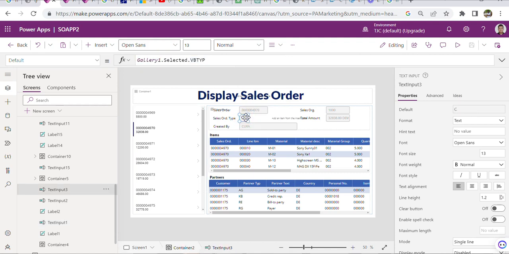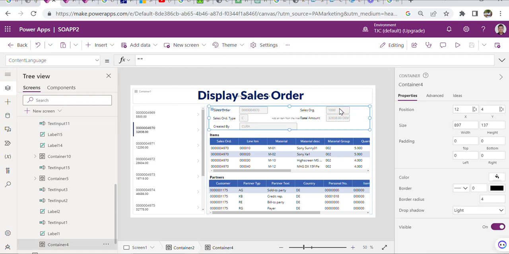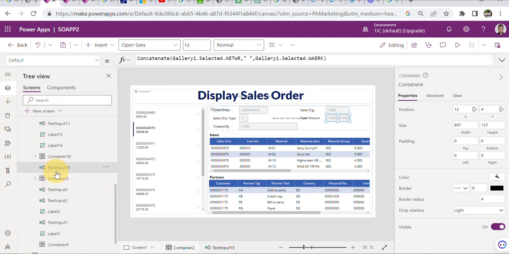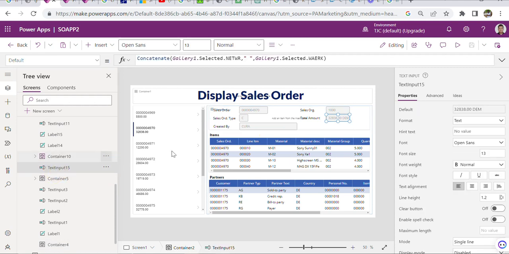Then if I click on the below one, it will show the VB type, then the name, then you can select it using this one. We can select it, and also we can do the concatenation in the same field. So this type of formula we can write it here.